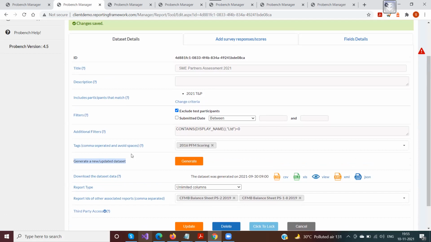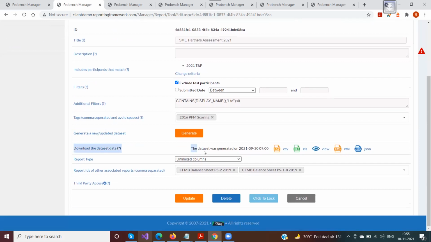If there is a situation where you have downloaded the data set but do not see the latest updated data, or if a company has responded to something but you don't see that response in your data set, maybe the reason is that you have not generated the data set. Once you generate, all the latest data would be pulled and grouped as part of this data set. So this generate is a very important button here.